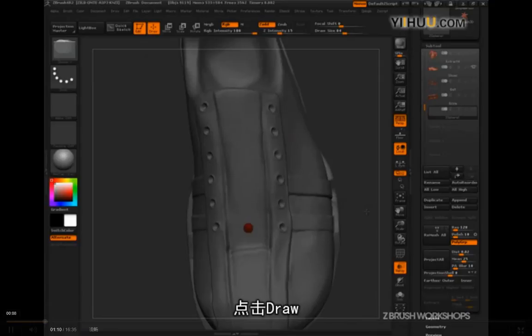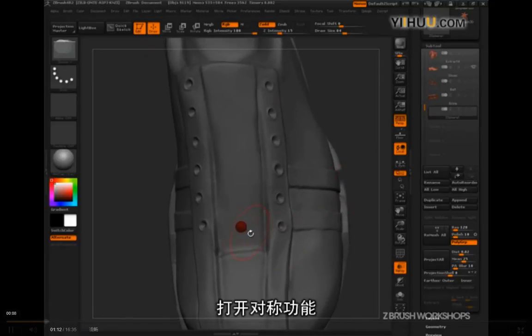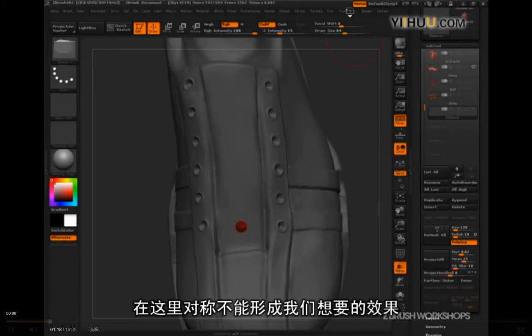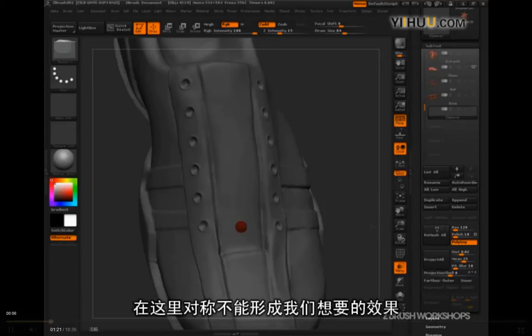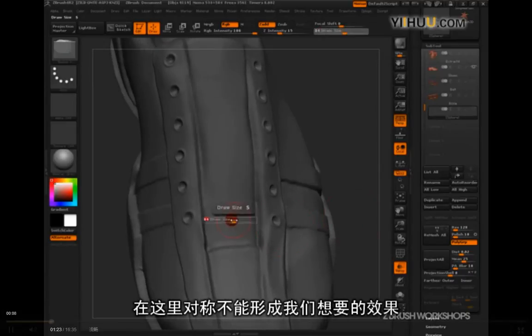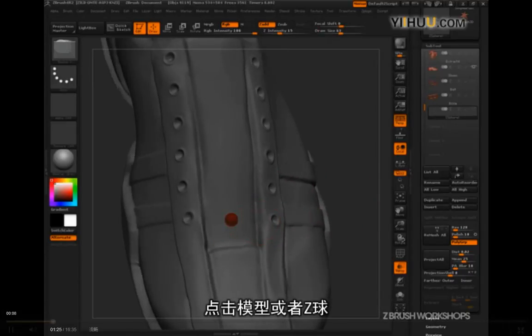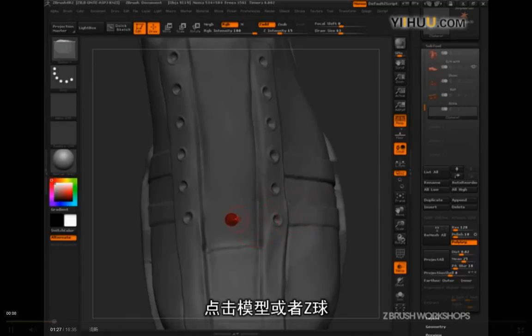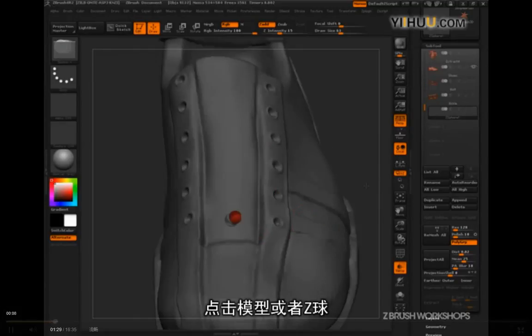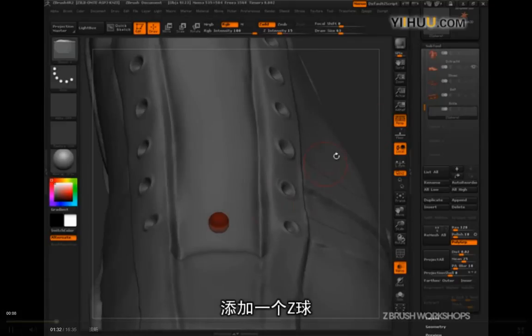Okay, and then I'm going to go into draw. And we're going to turn symmetry on, but can we do local symmetry? No. So symmetry is not going to work in this case. Just got to keep that in mind. Okay, draw is on. If I click on the model or on the Z-sphere, I'm adding a Z-sphere.